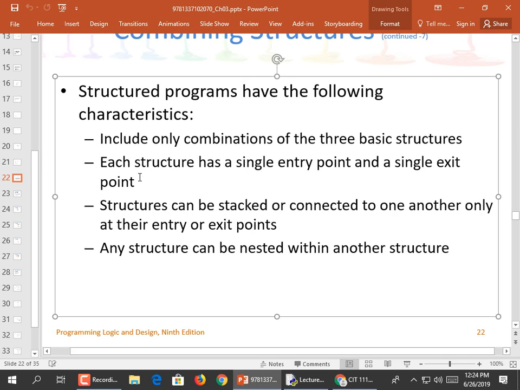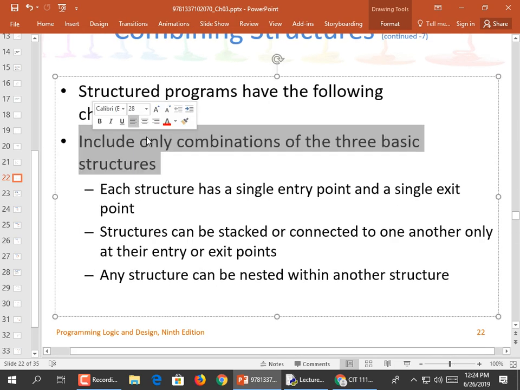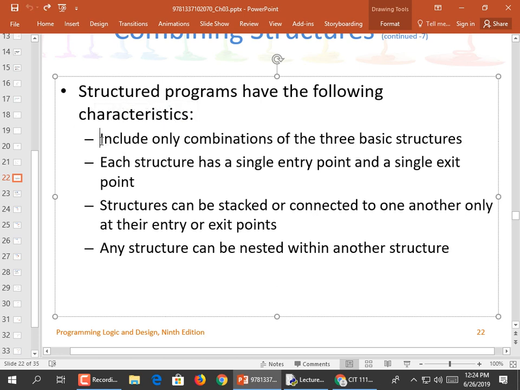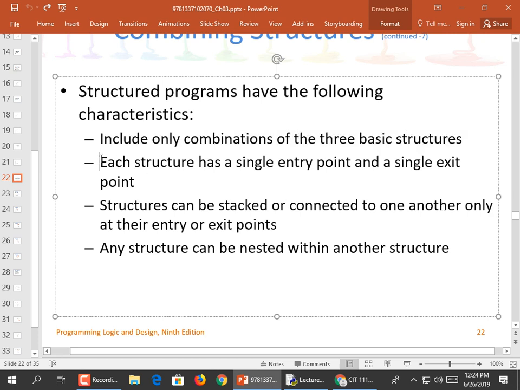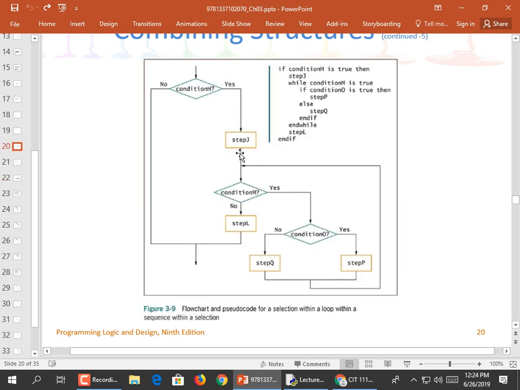So structured programs have the following characteristics. Python forces us to write structured programs, but the rules are they can only be combinations of the 3 basic structures: loops, sequentials, and selections. Each structure has a single entry point and a single exit point. Let's look at the flowchart first and see what we mean by that, right?